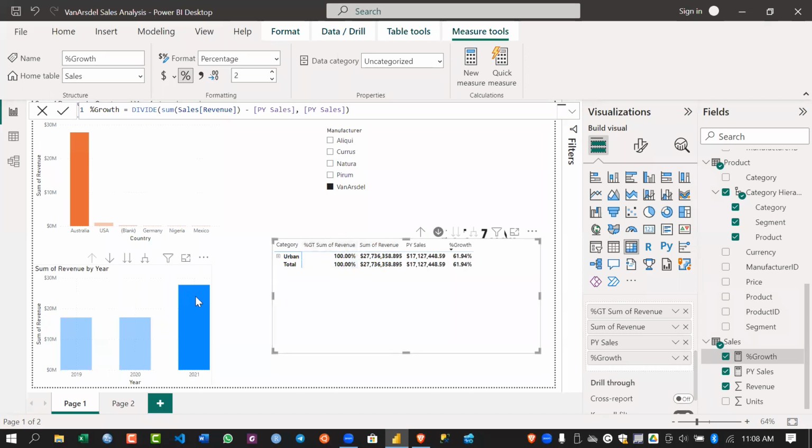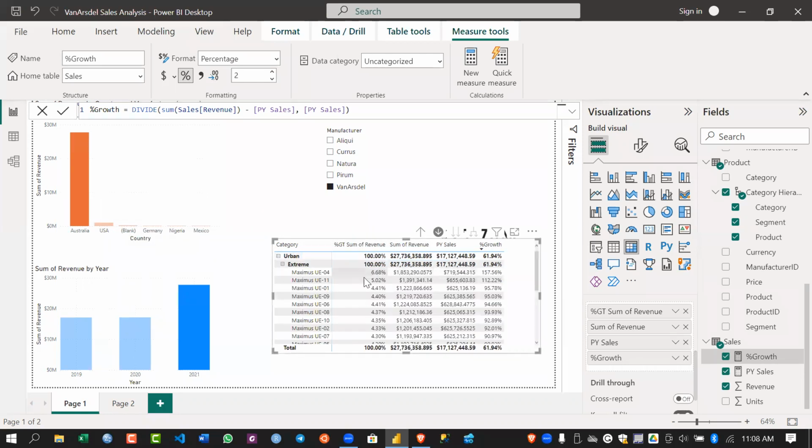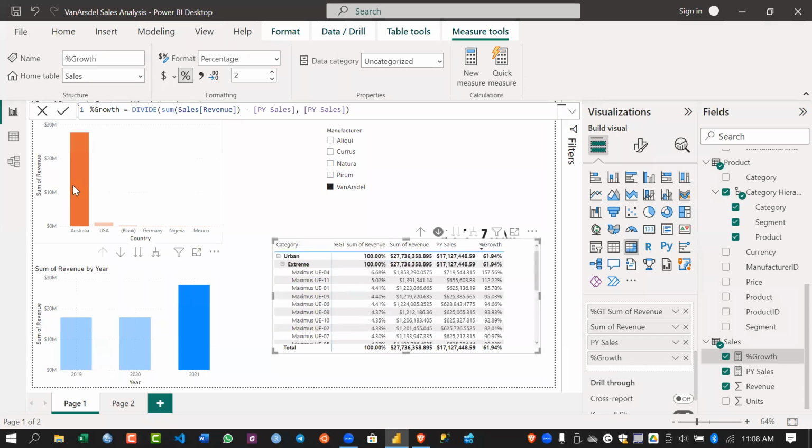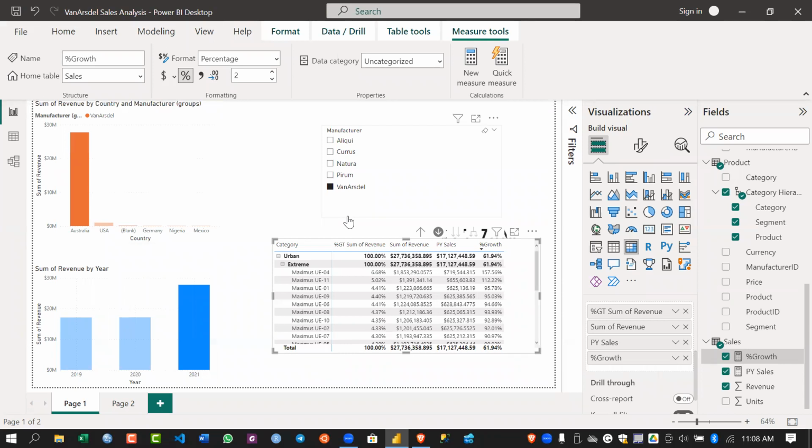I have it here. So I'm just going to click on Australia. Okay, I already have Australia on. Click on urban. So you can see the grand total of sum of revenue. So this is also another way of seeing how your products are performing in various countries and in a particular year. So this is it for the visuals that we're going to be creating in this particular class today.